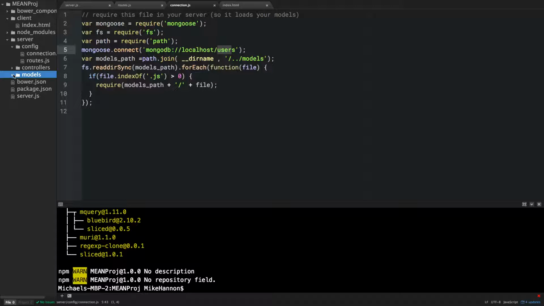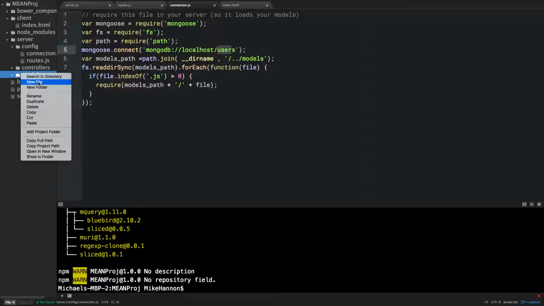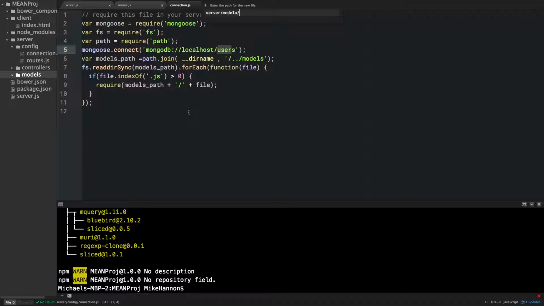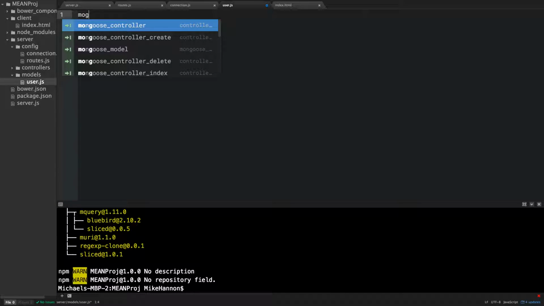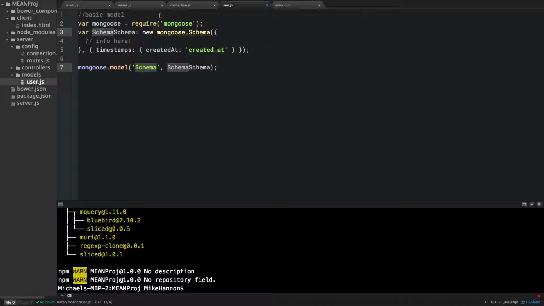All right, so looking fine so far. So now we can go ahead and make ourselves a new file in here. It doesn't matter what we named it because all it's looking for is a .js, but just for clarity, let's just call this user.js. All right. Again, I'm super lazy. All right, so we're going to require Mongoose. We're going to make a new schema. We're going to have our timestamps. We can have created at and updated at.